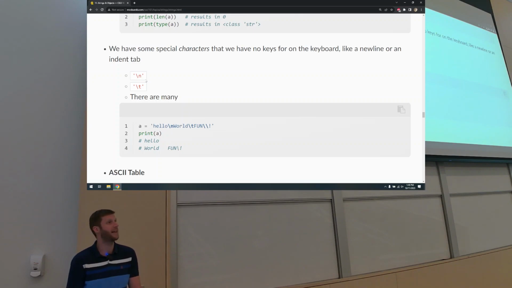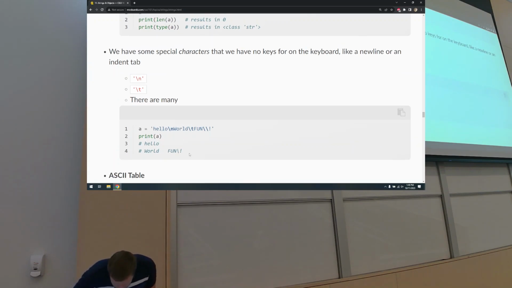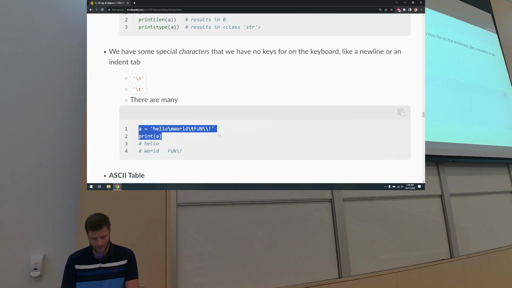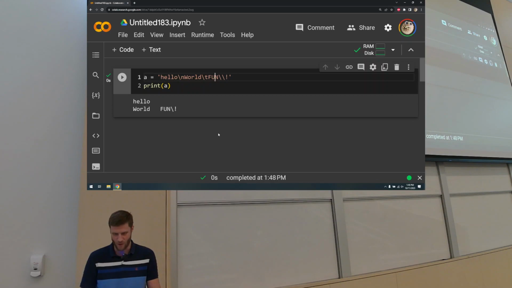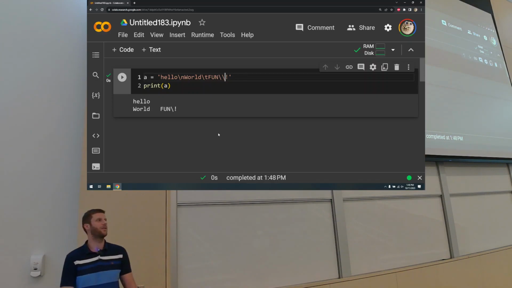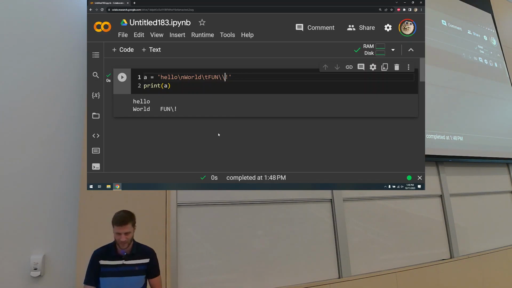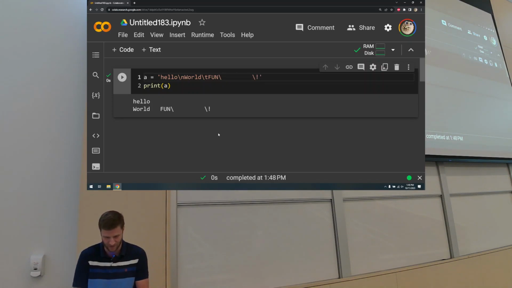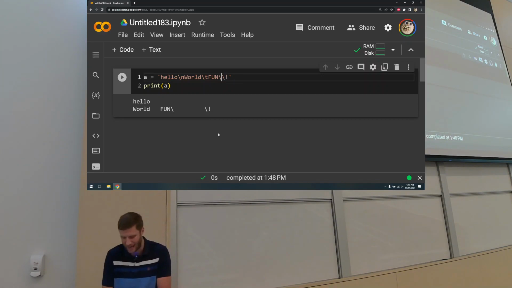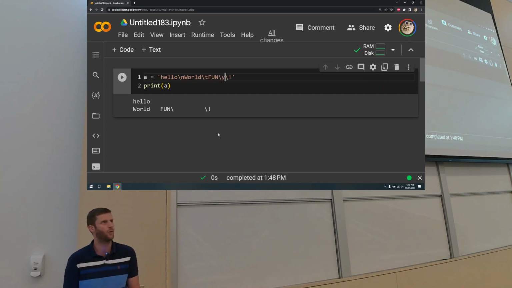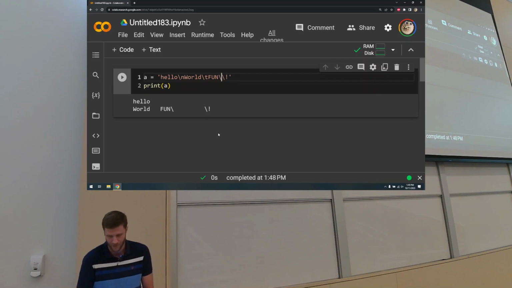So yeah, here's the \n example. Who wants to take a wild guess what \t does? Yep, tab. I don't know why I have this extra slash. I just wanted to show you that I would need the slash if I wanted the slash. But \n means go to the new line. \t means tab. Why? Well, I can tab, I guess, because it will show up. But if I wanted to contain a tab character in a string, there is no tab character for me to press, like there is a Y character. So if I really want a tab to be encoded in the string, I say \t.